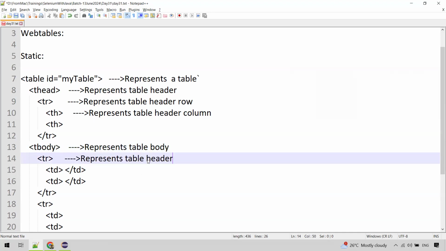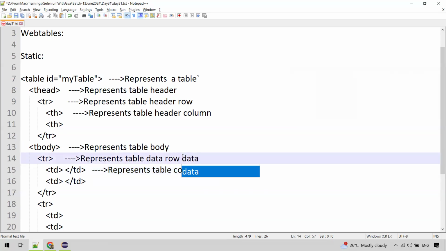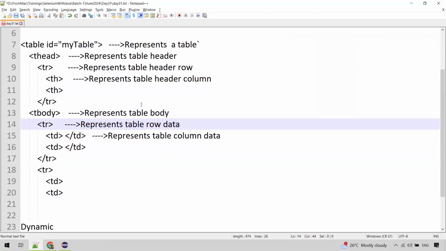This represents the table data row. This represents table column data, or you can say row data here, right? This you have to remember. So using this only, we will be inspecting the elements and capturing the data, right?